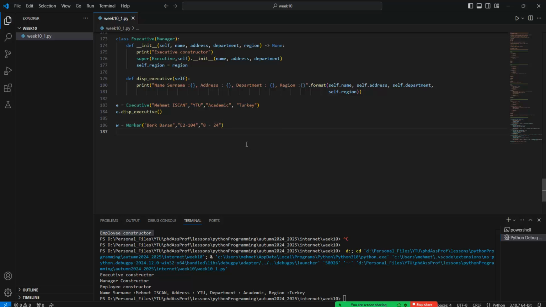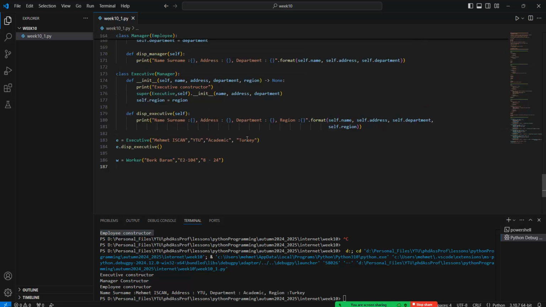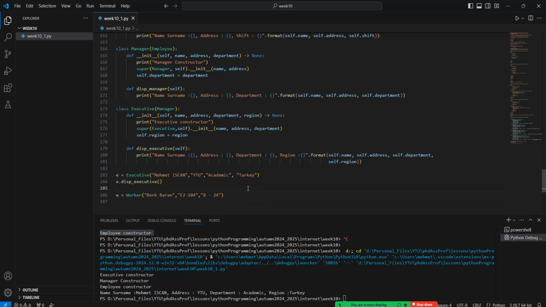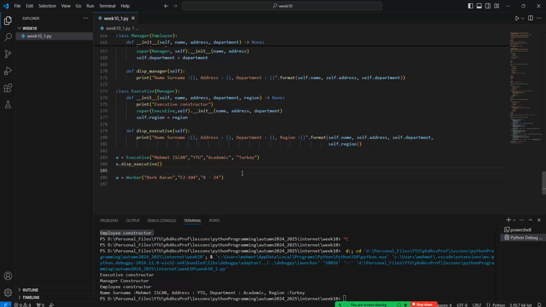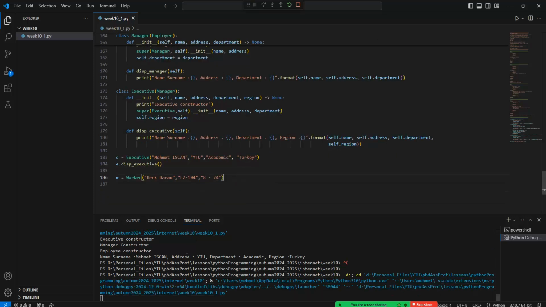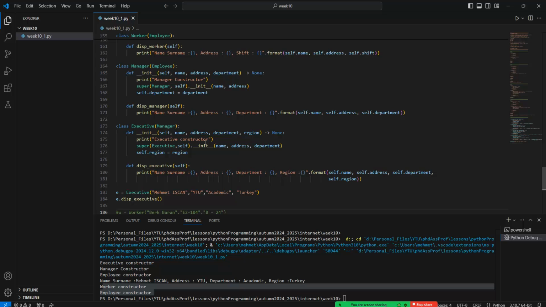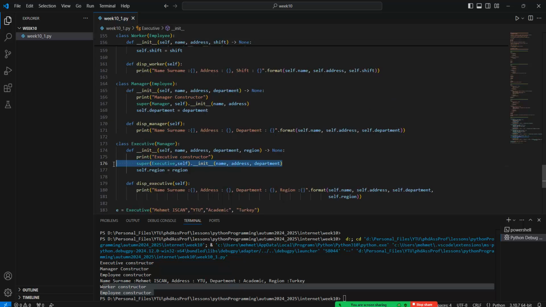And so if we didn't, which one, Mustafa? This is the first step. So I need to write this example. See, worker constructor and employee constructor are called in here, okay, for Berk Baran. But what about this one, Mustafa? Which one should be removed? This one or the other one?